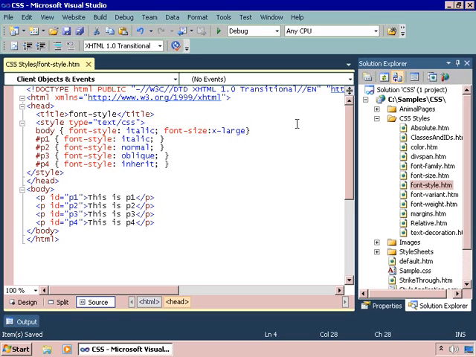I've loaded the font style sample page, and this includes a number of built-in styles embedded within the page. For the body, I've selected a font style of italic, so everything within the body element should be italic, and the font size should be extra large for everything within the body element. Well, and that includes everything on my page, as you can see. We also have 4 ID-based styles. We've chosen 4 different font styles: italic, normal, oblique, and inherit.